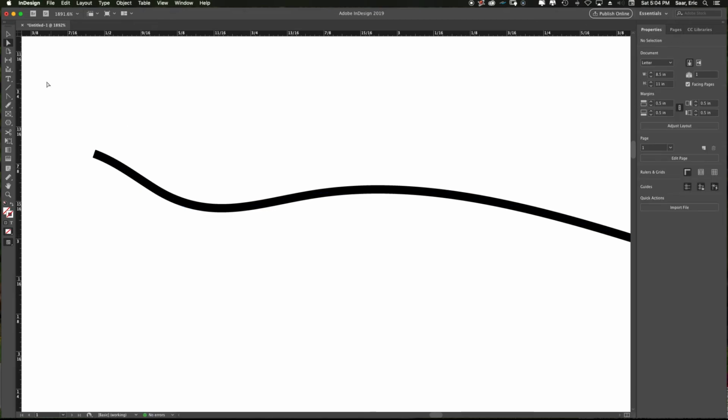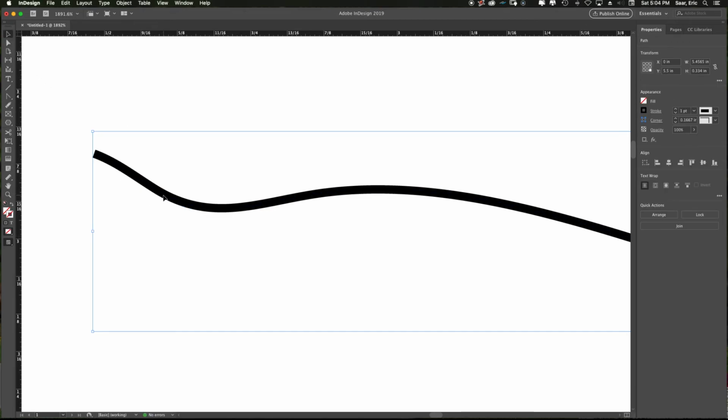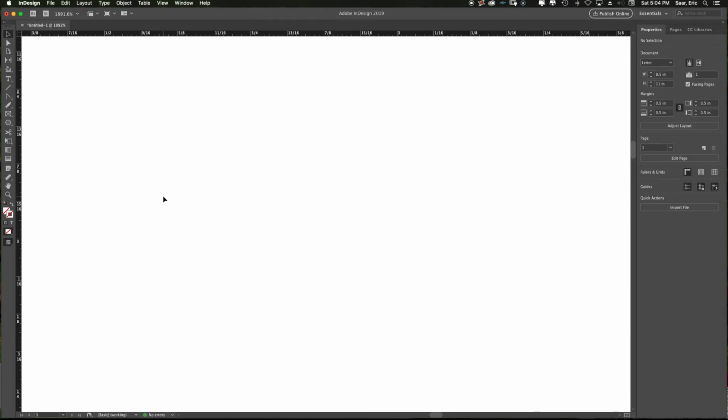If I unselect, go backwards and select it, now if I use the selection tool and I delete this, it deletes the entire shape. So with the direct selection tool, again with that direct selection in the name, you can select and deselect or delete different sections of things by using that tool.